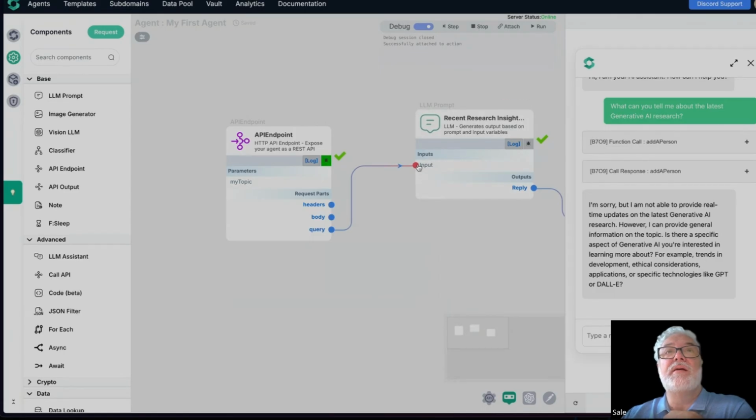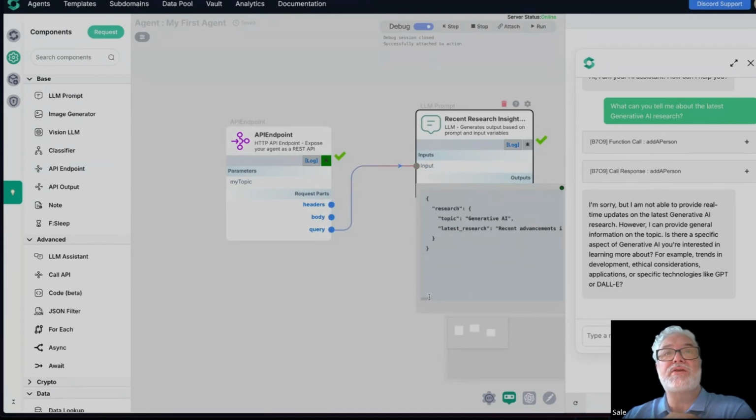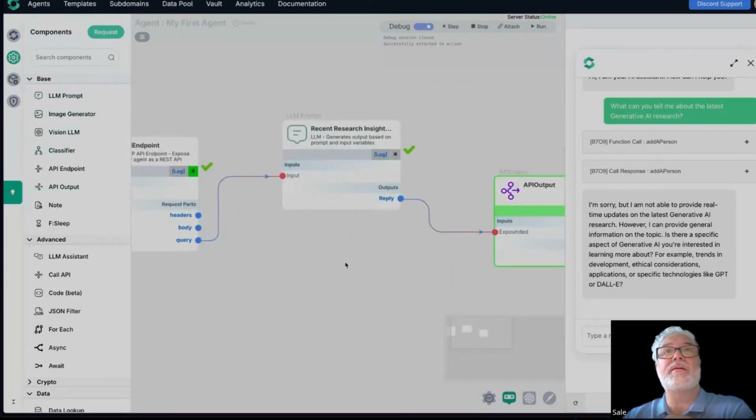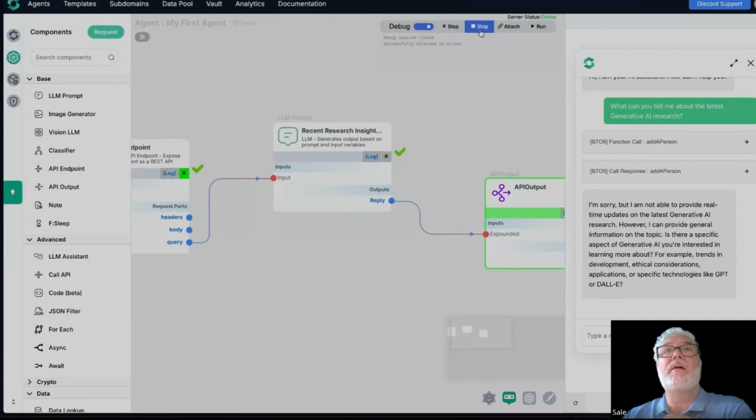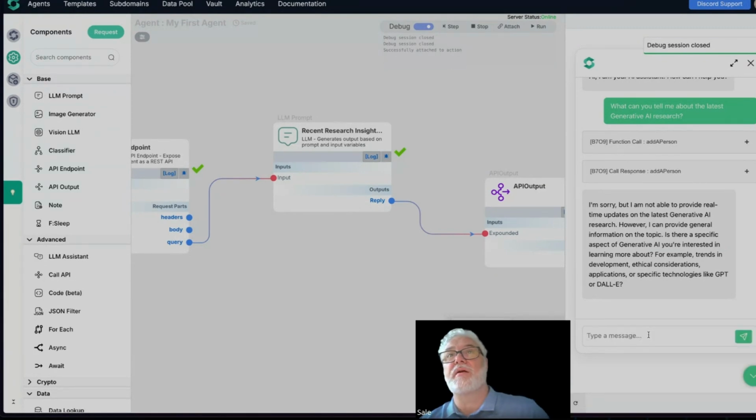And now I can see the input. And let's see what the LLM did with that, right? So it says, oh, here's your research, latest research, advancements, and so on. Okay, so let's go ahead and try this now. All right, the API output closes it up. Let's now try and do this inside of here.